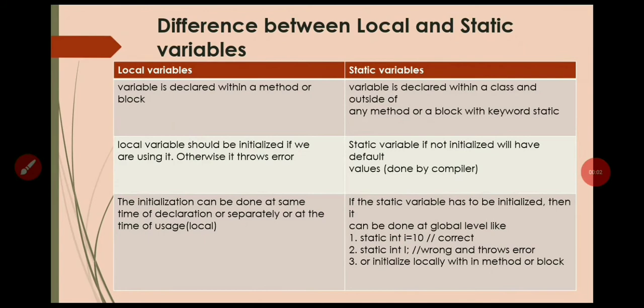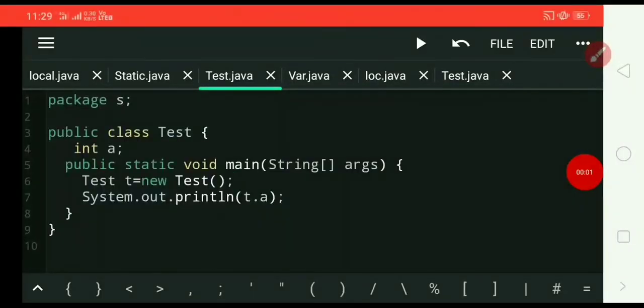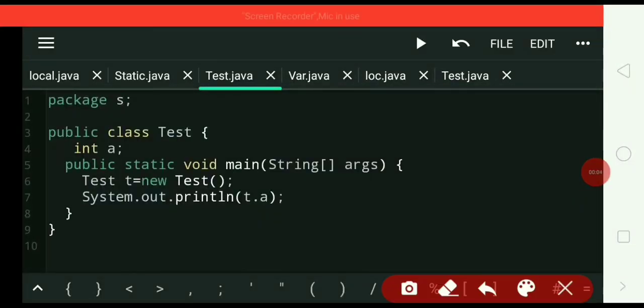This is the theory part for the difference between local and static variables, which I explained with practical programs. You can go through it for theory. Instance variables are declared inside the class. This is my class Test. I am declaring an instance variable here, that is int a.